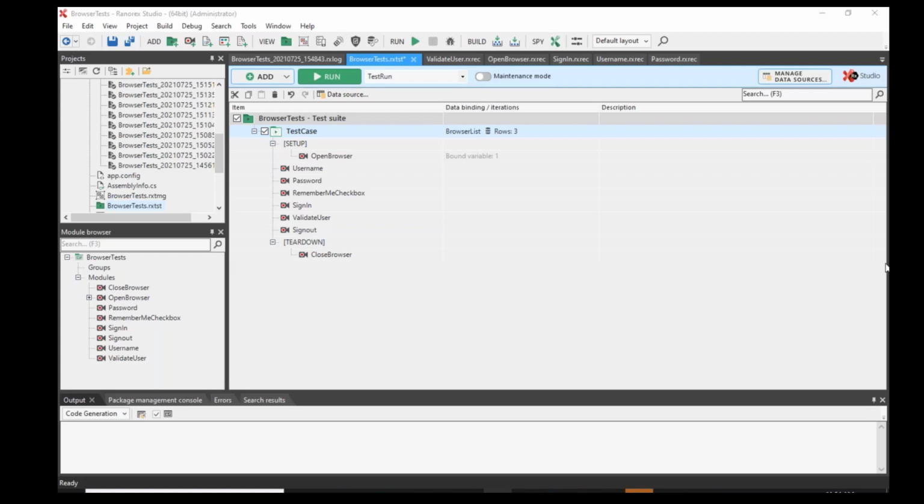And let's see, how many modules can you have? Browser test. Let's see. Trying to look at the answers here.